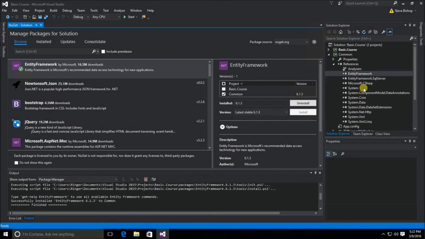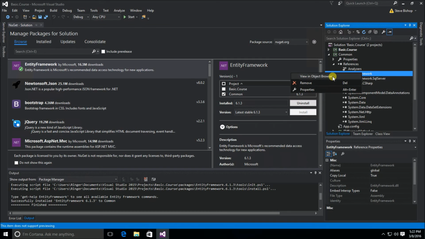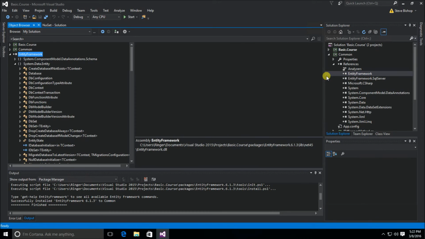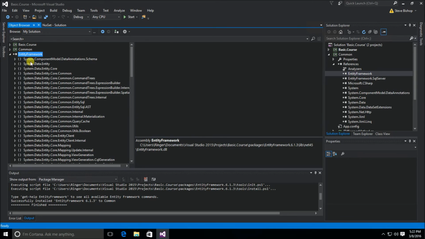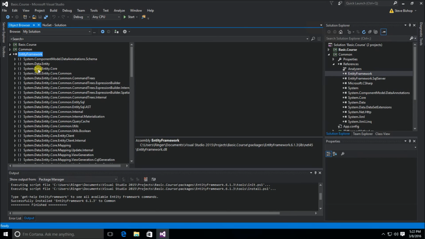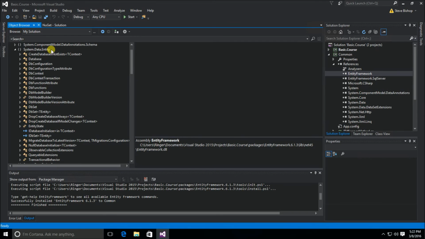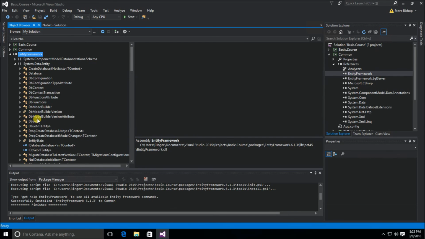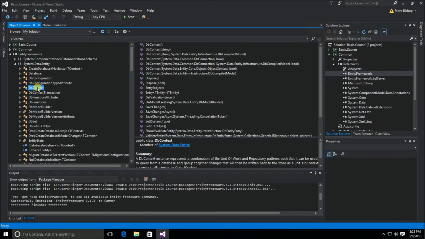Now, if you want to create some code that utilizes some of the classes that come in the Entity Framework package, I first suggest that you right-click on the reference and select View in Object Browser. This will give us a complete breakdown of all of the different namespaces inside of the Entity Framework reference. For example, here we have the system.data.entity namespace. Within it, here are all of the different classes that are available to you. One very common one would be the DB context, which is how you create a context that goes out to a database.